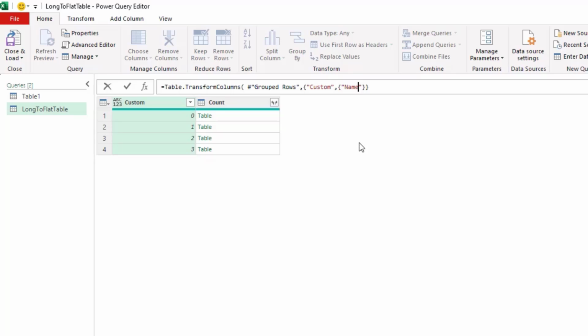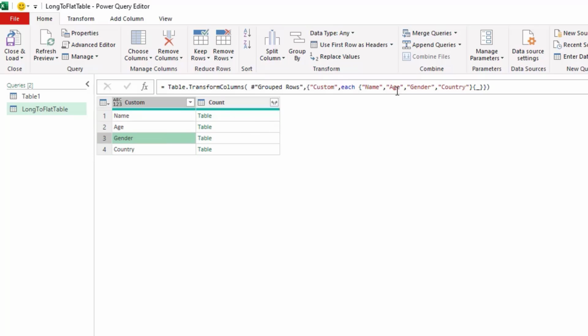name as, and then there will be another one, name as, and then gender, and then country, and this will be the value of this custom. So we need to put each before this one. This is for this one. Now you can see that this is converted into similar column headers, like name as, gender, and country.